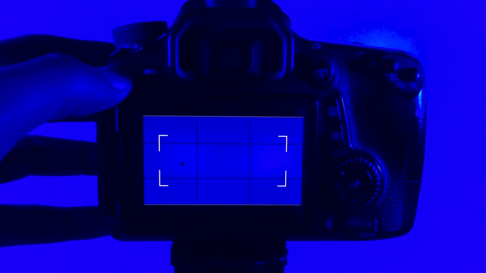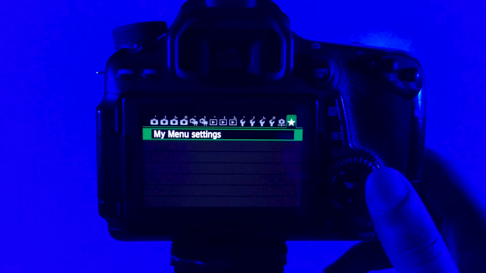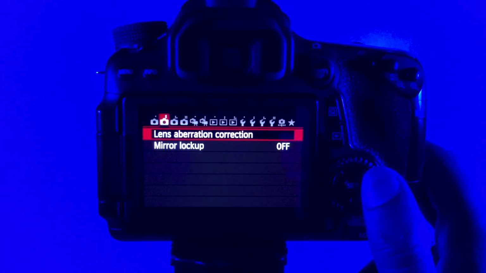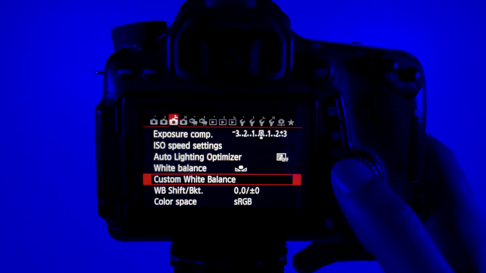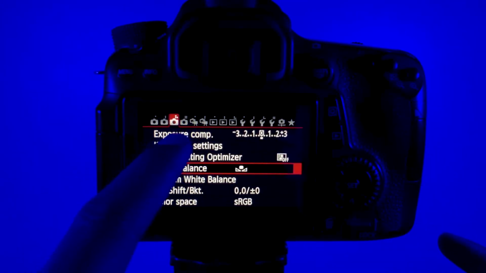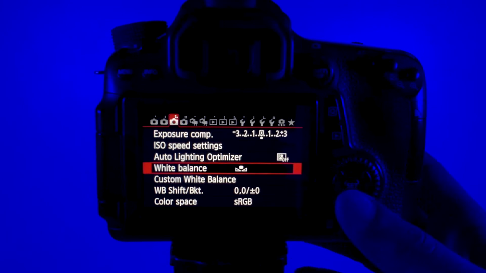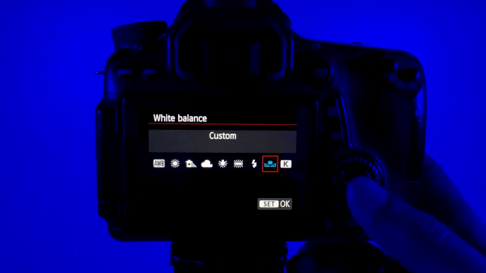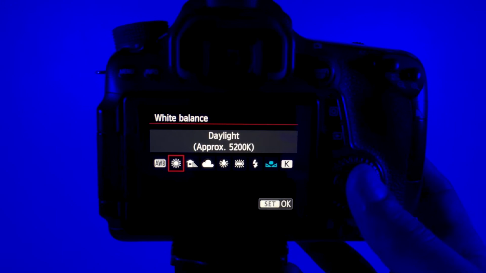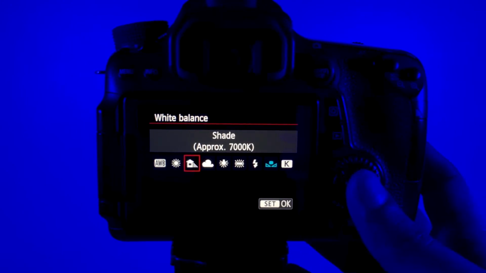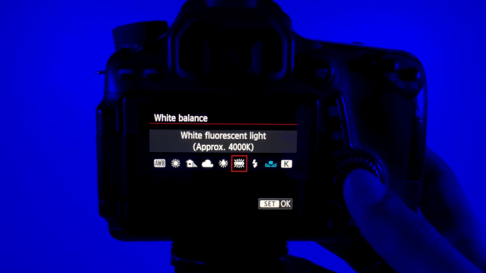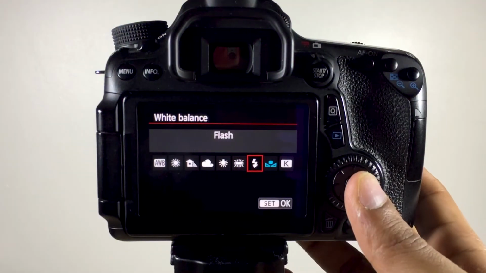So the first thing you want to do is turn on your camera, then press the menu button and go and find white balance. For me, it's in the third section of the menu because I'm using a Canon 70D. Go into the white balance. In the white balance, you will find AWB, which is auto white balance. I normally use auto white balance because it works the best for me. The second one comes up to be daylight, shade, cloudy, tungsten light, white fluorescent light, flash, custom, and color temperature.